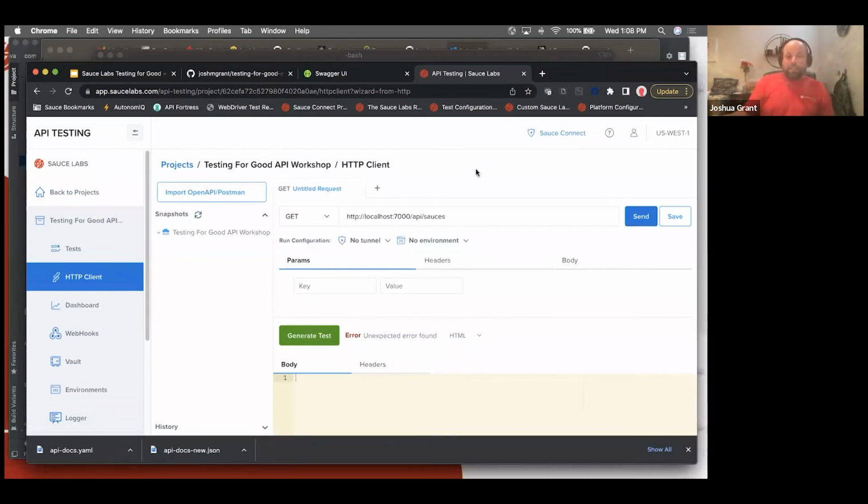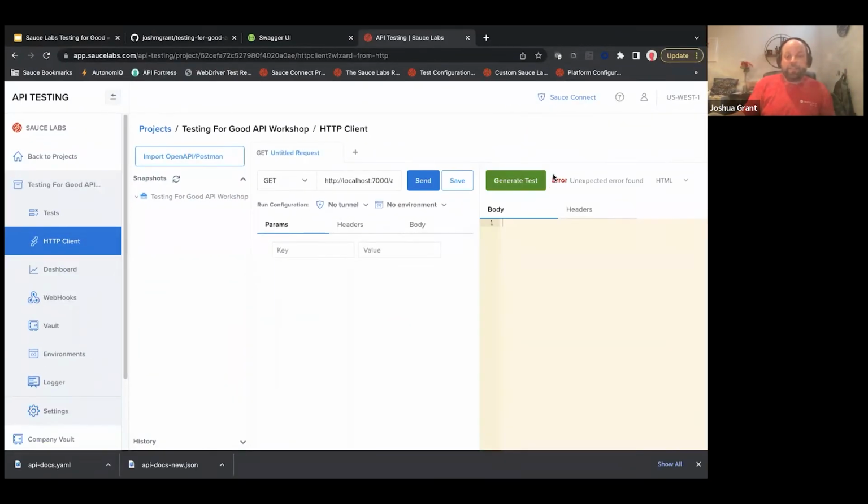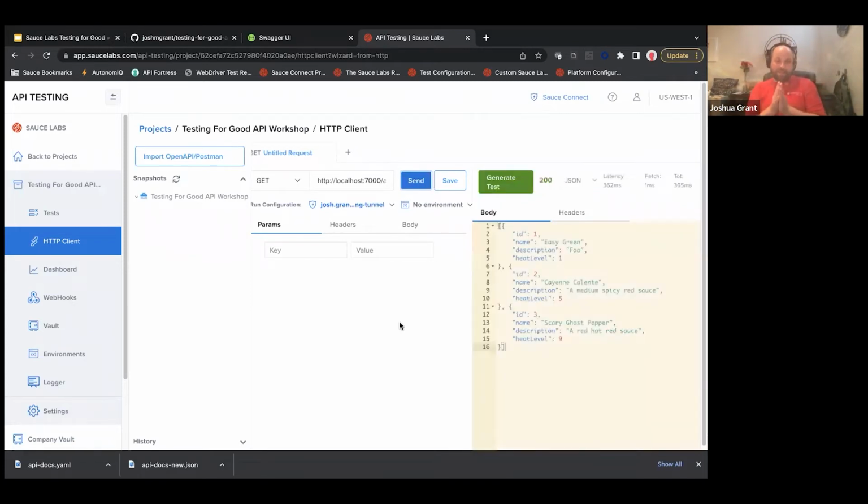So go back here. Now under tunnels again, because I'm testing things locally, maybe let's use this actually. So instead of getting unexpected error, connection, I'm going to select a tunnel, Josh Grant API, and now if I send this GET request, I will get back the body with the list of these 3 sauces. Okay, so this is great. This is the most basic thing. Like, is my service up? Oh, and I could also validate things like, I'm supposed to get 3 entities in my list.